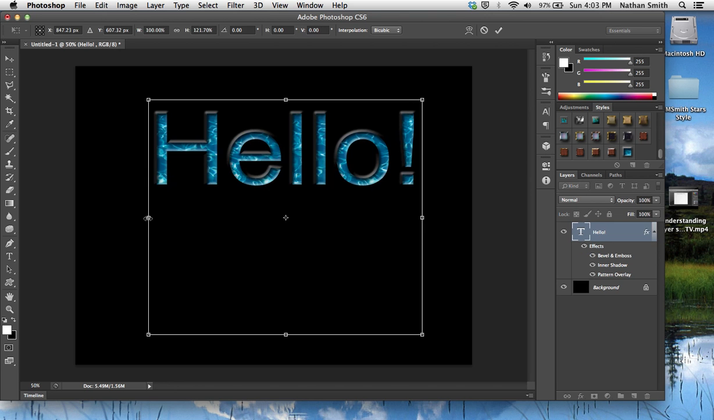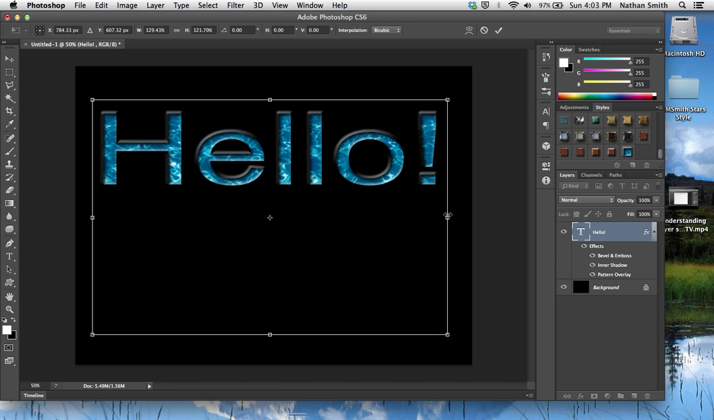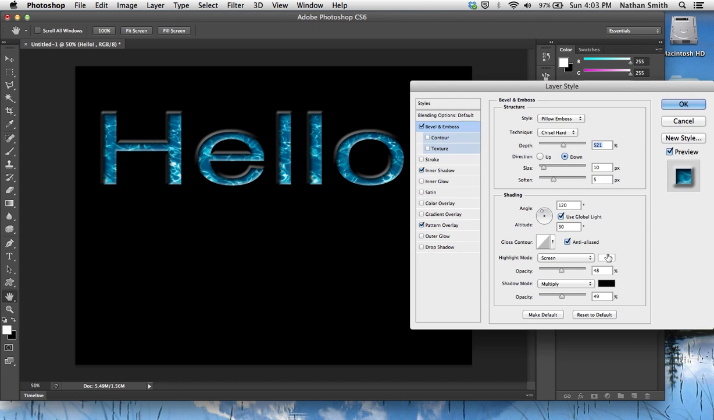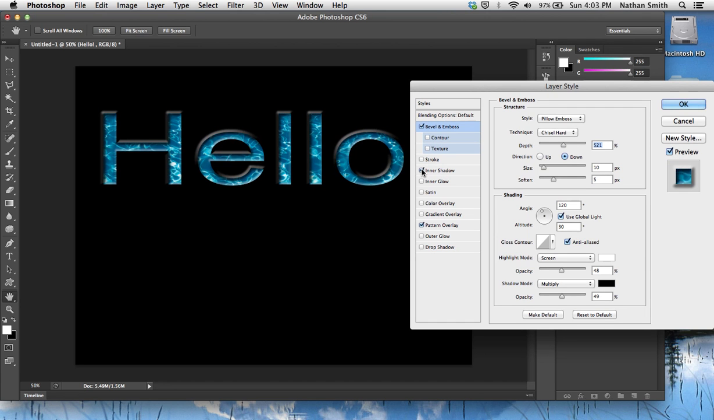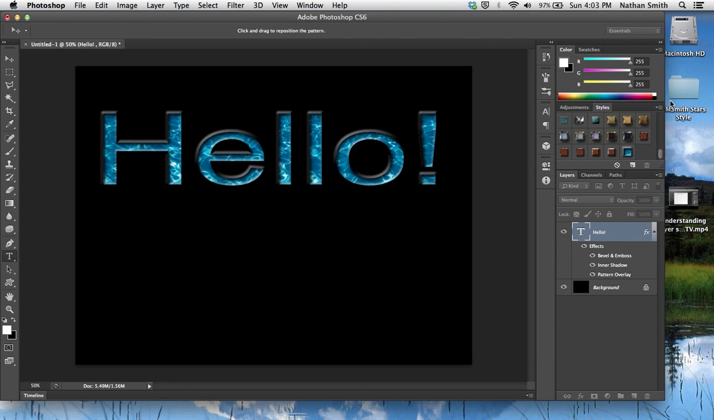And you'll notice that whatever's on that layer receives that particular style. Anyway, you can see all the different layer effects that I've used. I've done a bevel and emboss, so that gives you this kind of outside edge. I've done an inner shadow, which kind of darkens inside the letters a little bit. And then there's the pattern overlay, where I can change the scale. Hope that helps.